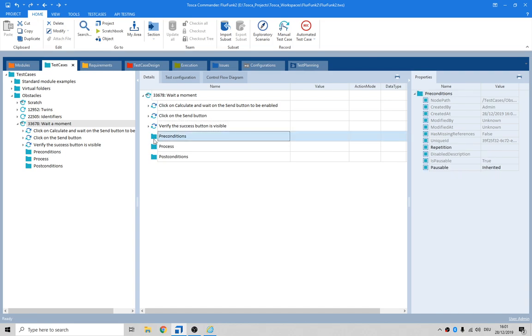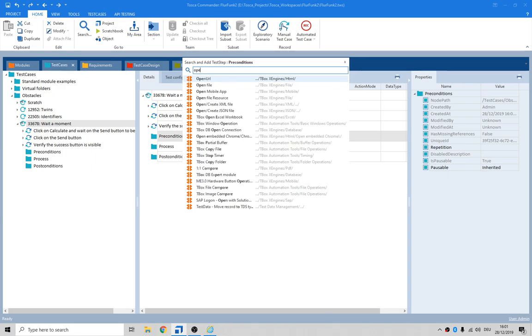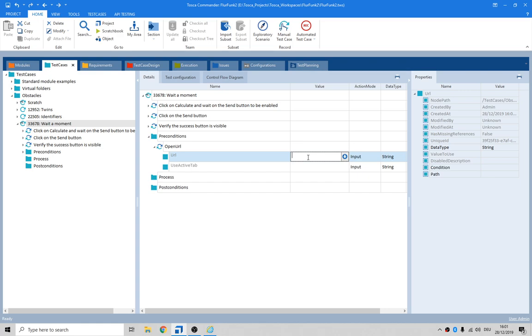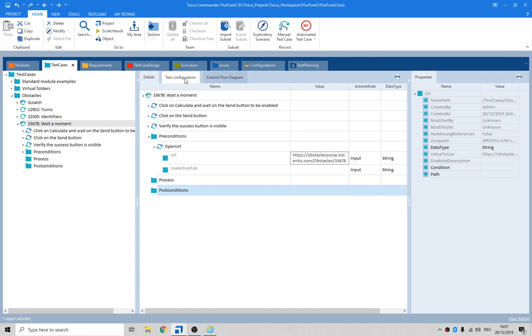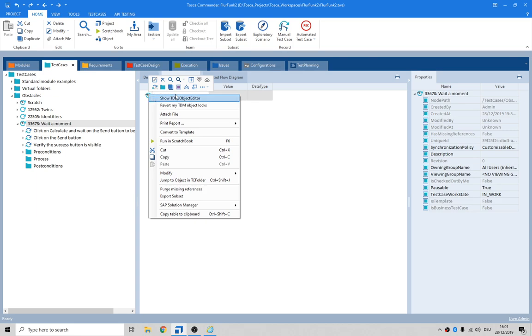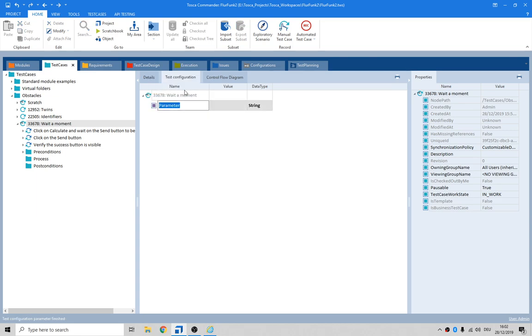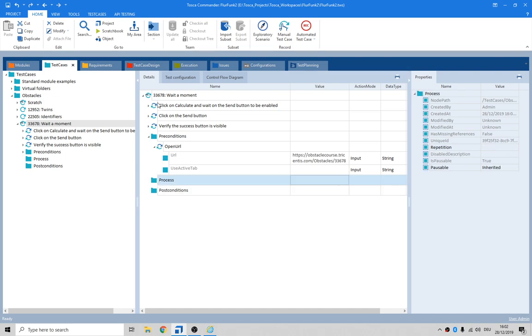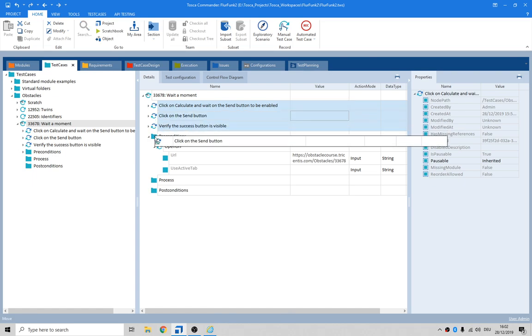Preconditions. Let's go in here, do a control T and open URL. What are we gonna open? Can you remember? We're gonna open that. Okay. What are we gonna open it in? Chrome, Internet Explorer. We need to say browser, because I'm using Internet Explorer today. Okay. The process. Well, this is the process, isn't it? Let's put that in there.